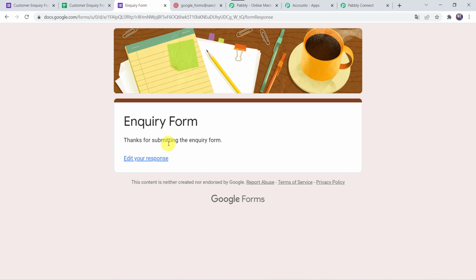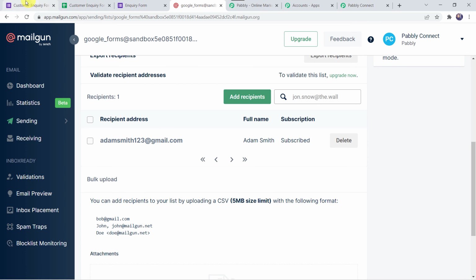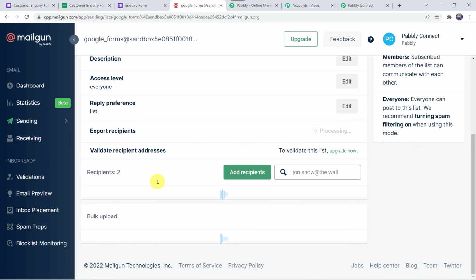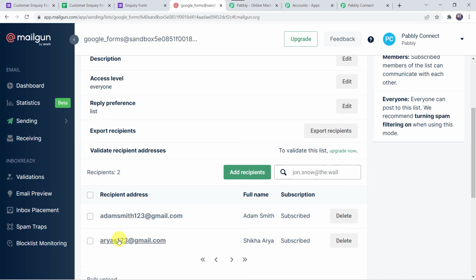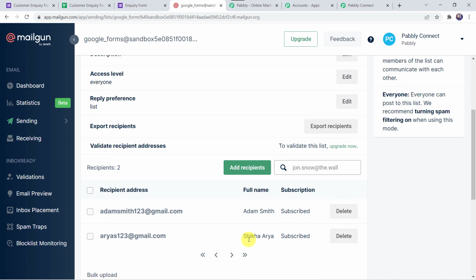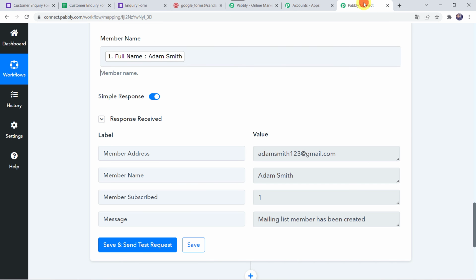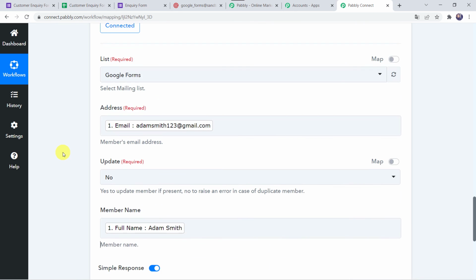Now we have to check our Mailgun account. We have to refresh it once again. And here when we scroll down, we can find 2 recipients and Shikha Arya is added as a new subscriber to this particular mailing list, that is Google Forms. And in this way, we can see that our integration is perfectly working fine. And whenever the Google form is getting filled, automatically the contact details are added as a new subscriber to our Mailgun account.